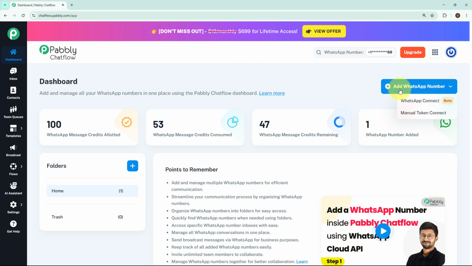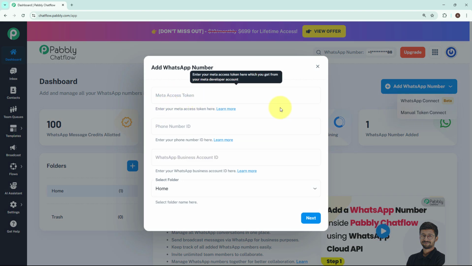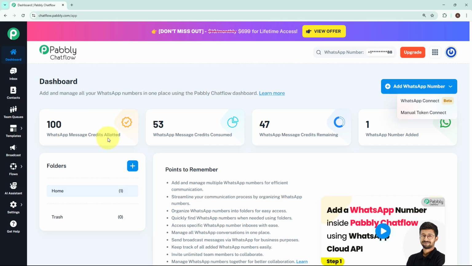From here, click on Add WhatsApp Number. Then you will get 2 options, WhatsApp Connect Beta and Manual Token Connect. Click on Manual Token Connect, and this will ask for Meta Access Token. You have to generate Meta Access Token from Facebook Meta for Developers. Once you generate your access token, you can update it here. Here you can see all the credits allotted, credits consumed, credits remaining, and the amount of numbers you have added here.